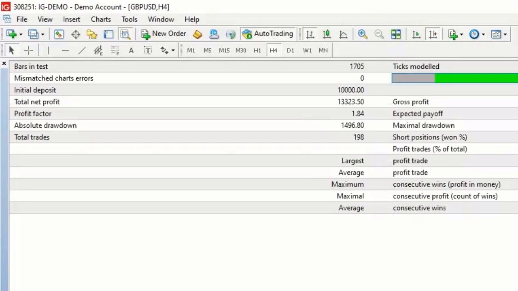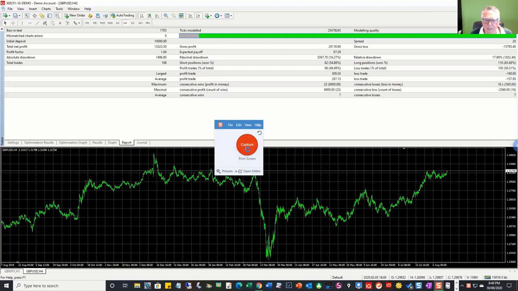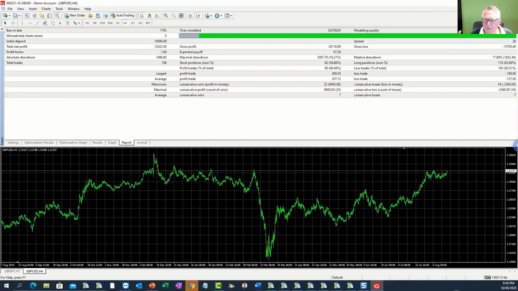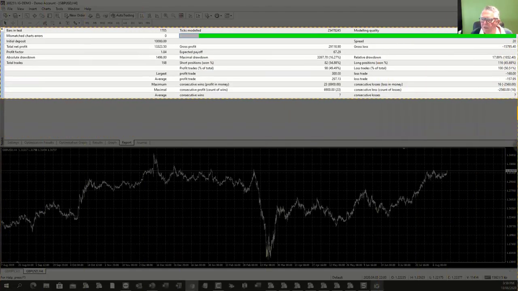So what I'm going to do, and I don't think I've activated it, I'm just going to take a photo of those results, and I'm going to let you have the set file for this particular optimization. So let's capture it. Come on. Capture. And we'll just capture this for you. We just need that bit.